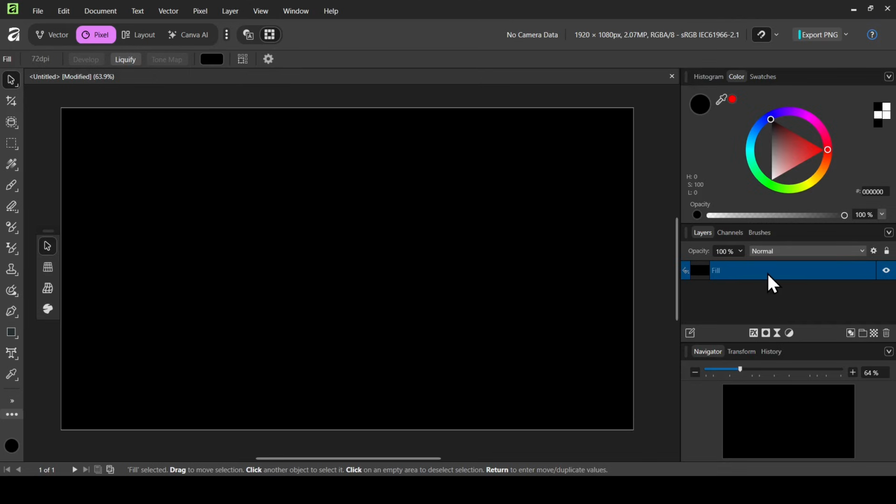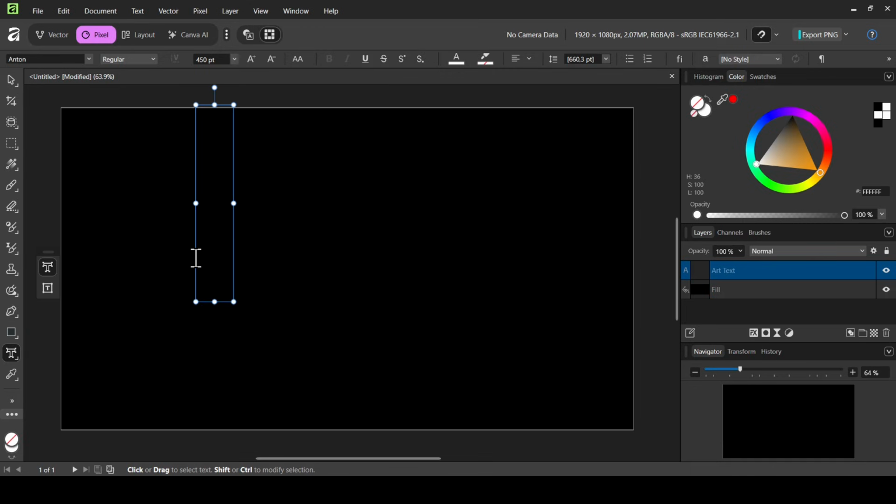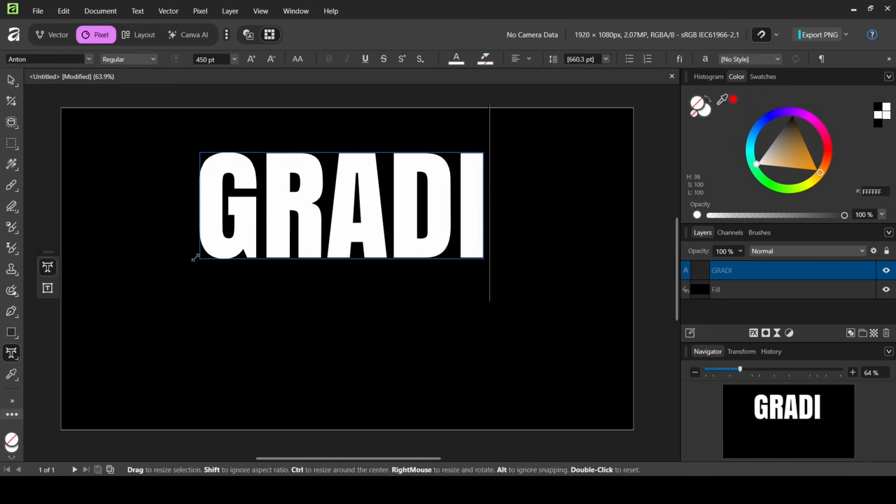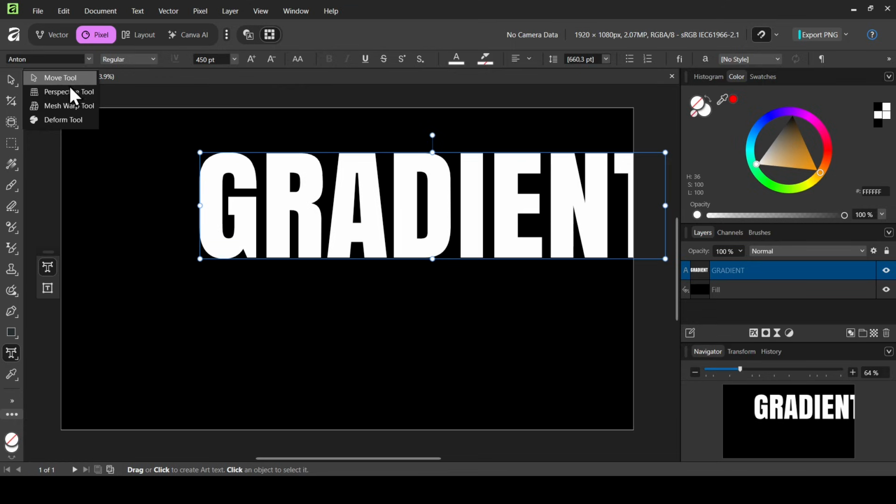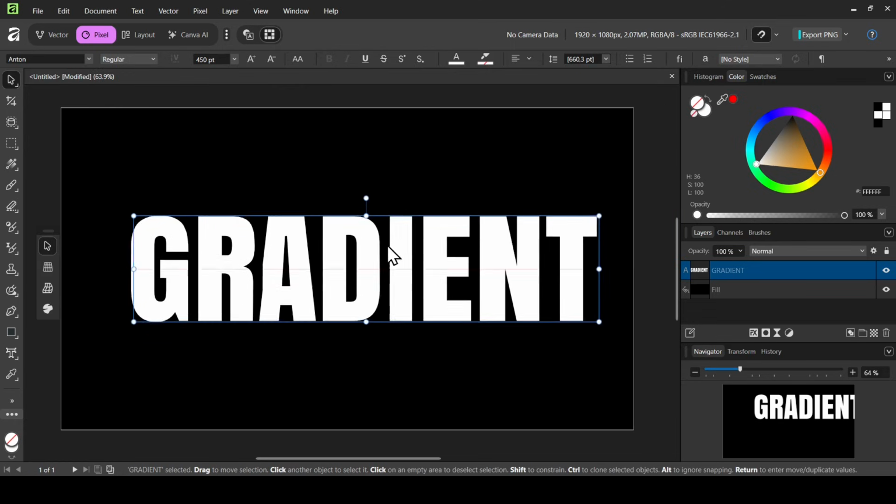So now I have already created my fill layer with the black color. So now I'm going to create my text. So left click here, select the artistic text tool, left click and then type your text. Now I'm going to select the move tool here. I just want to center my text.